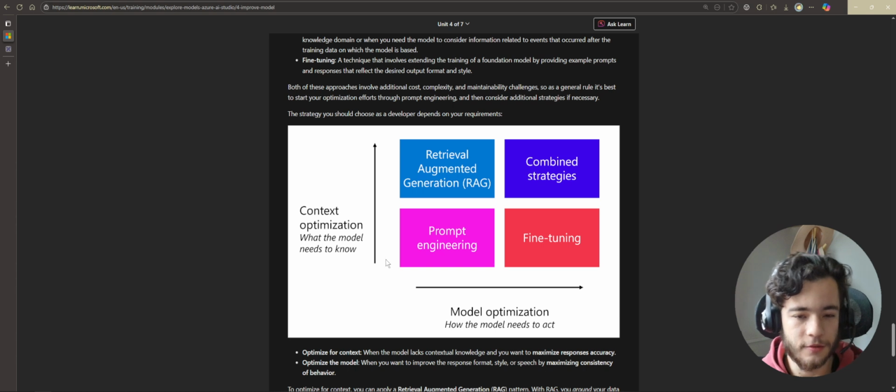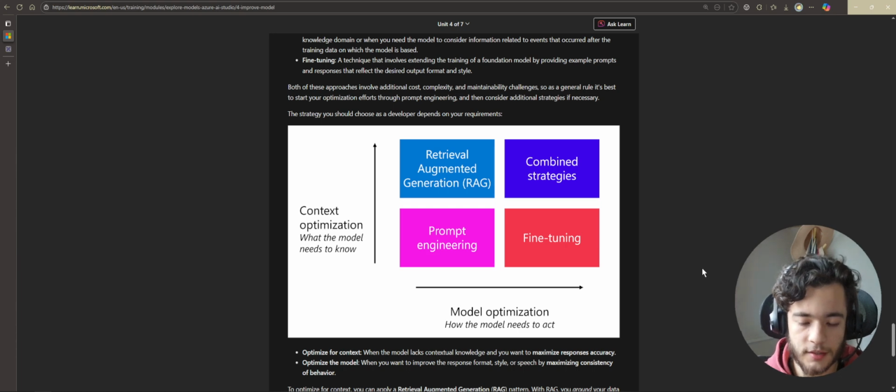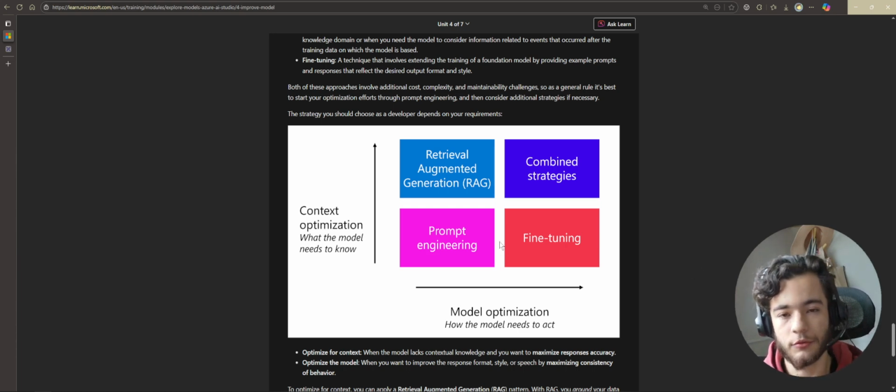So here it is. There are two axes here: the context optimization, so what the model needs to know, and the model optimization, how the model needs to act. So we can make our choice based on this. Those are not the only options we have when we want to optimize models, but this is a very good starting point for the later stages of optimization techniques that we are going to use.